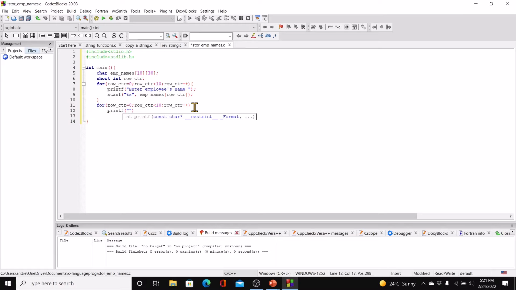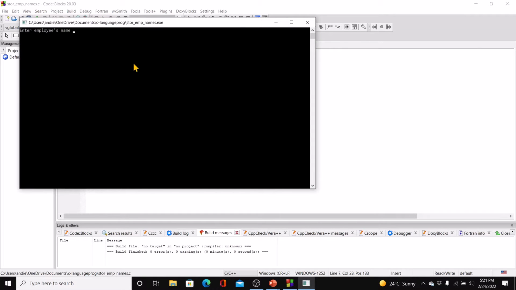And within that, all we need to do is printf %s \n comma emp names of row counter. Right? So now let's try with 5 instead of 10 employees. Right? If it works for 5, this program works for any number. So let's see now.